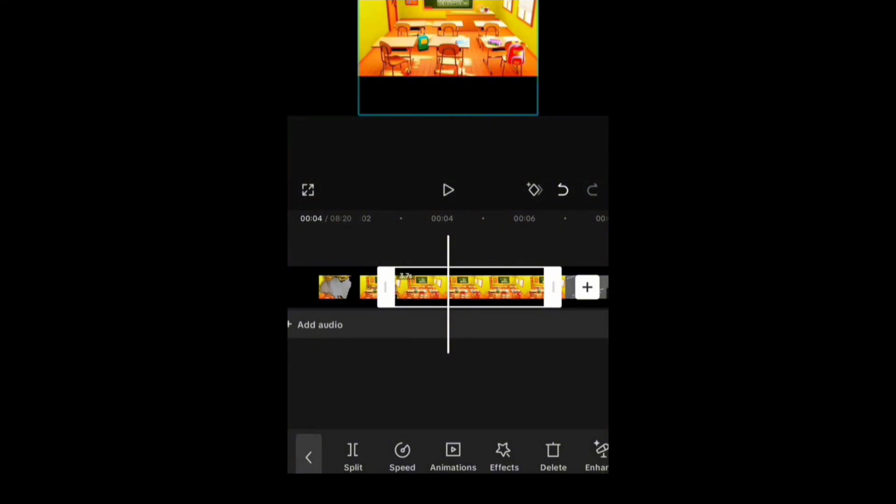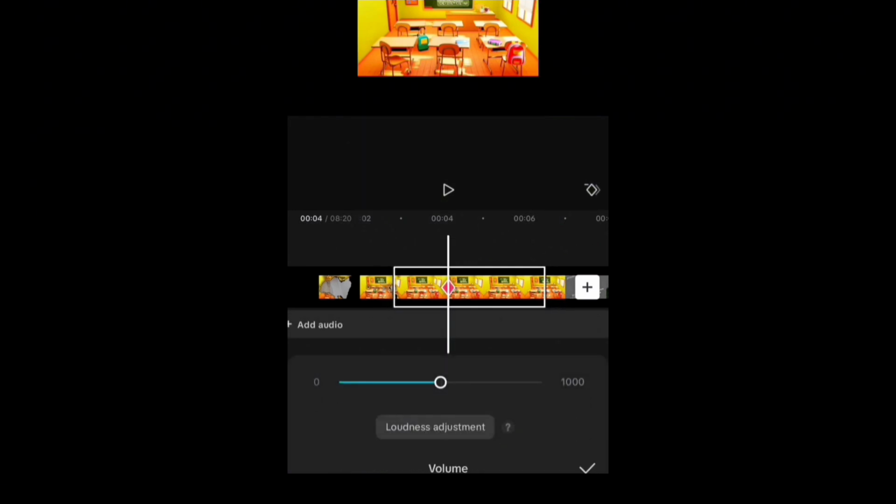So all I have to do is click on keyframe, then go over to volume, and I reduce the volume to 0. Then do not forget to save the changes by clicking on the sign. So that's it, guys. Let's listen to it.